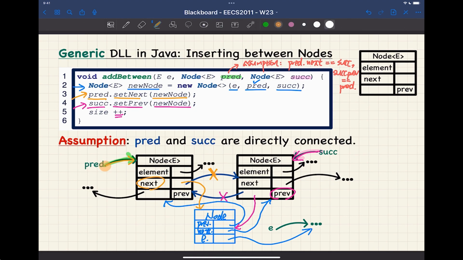We got the predecessor over here. Its next is pointing to this node. That node's next is pointing to this node. You can see we got this, and then this, and then this.